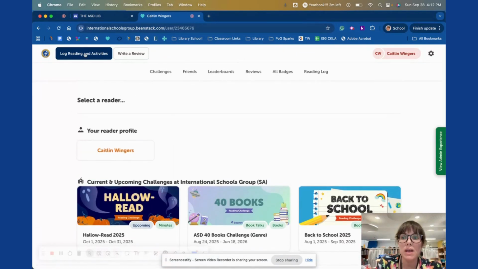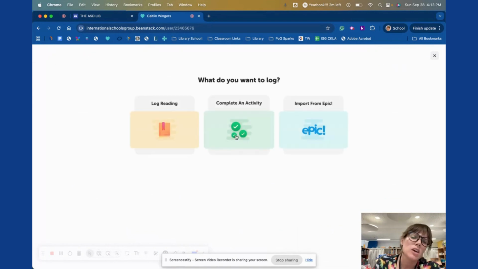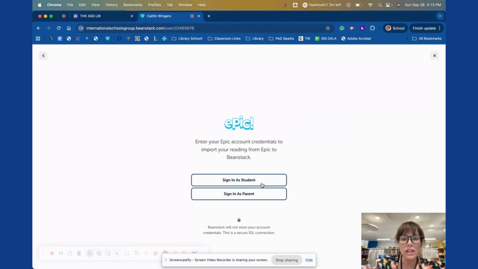So again, the main thing, oh, I forgot to say one other thing. If you do read books on Epic, you click this and then you do your sign in, you put in your class code, you find your name and you say import. And then all of the reading you've done on Epic will automatically go to your Beanstack. So all the books you've been reading, all the minutes you've been reading, Epic keeps track of all of that. And so this option just puts it into Beanstack.